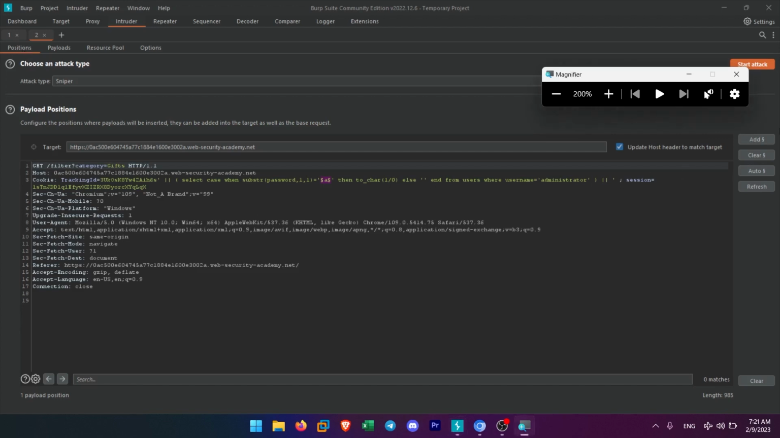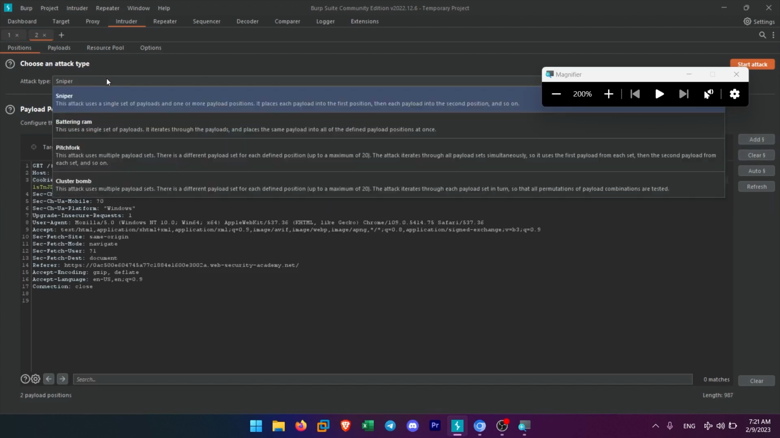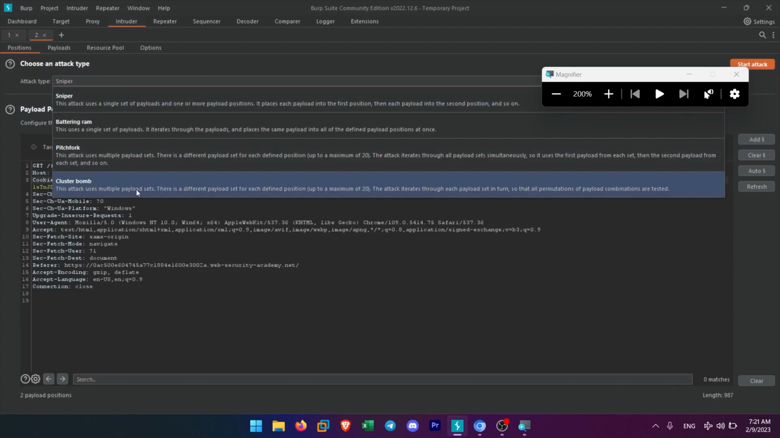So what we will do is I'll just clear this again, and we have to fetch out the password up to the length of 20, right? So I will add this, and then here as well. I'll simply add this, and the attack type is going to be cluster bomb. You can just read this and understand why I selected cluster bomb. That is the assignment that I left for you.